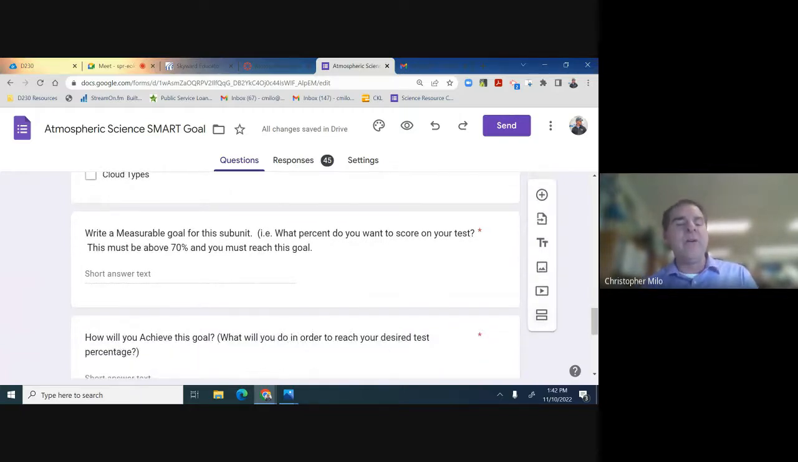Then the bread and butter of the presentation here is their SMART goal. What do they want to score on their test? We will not let them set that anywhere below a 70, because I don't feel a D or an F is a very good goal. But anything that's 70% and higher is a goal they can put on here. Once this goes in here, it's written in stone. We hold them accountable for that goal.